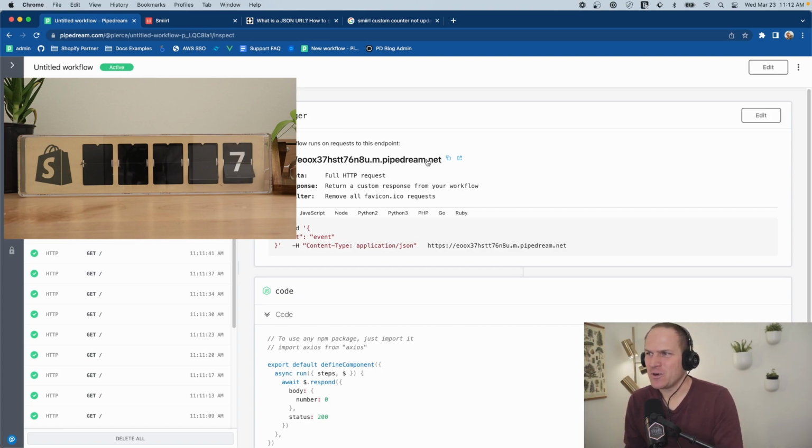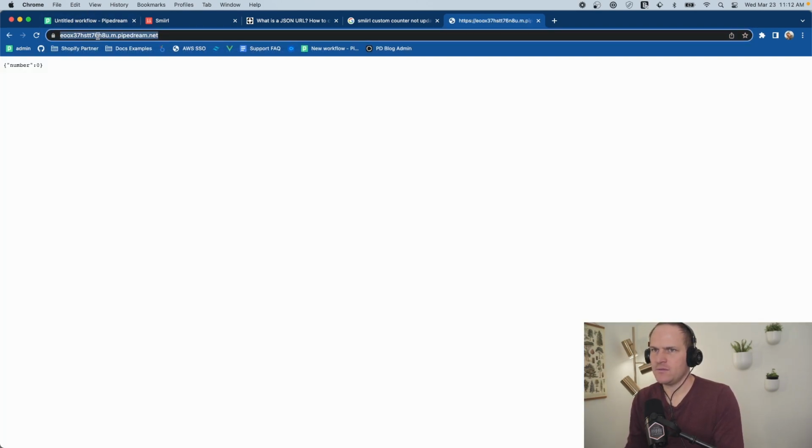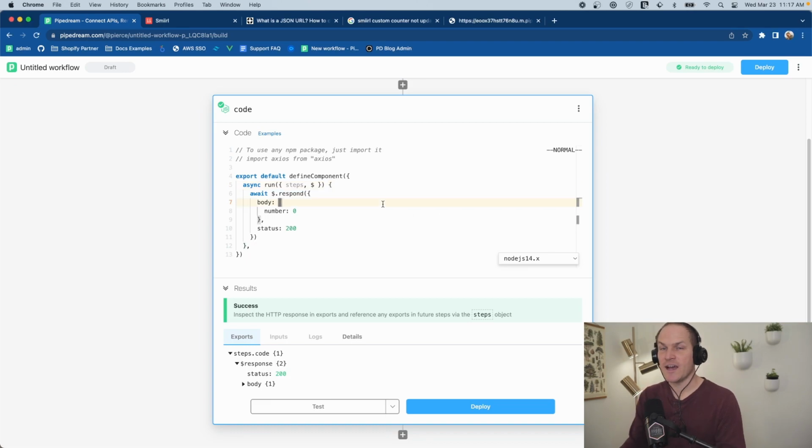So what happened was Smiirl asked this URL that we created for a number, and when it opened up the URL, it gave a number of 0, which updated our ticker, or counter, to 0. All right, now Smiirl is updating in real time to whatever number we provide here in our webhook. But going in here and updating it manually is not very fun nor cool.